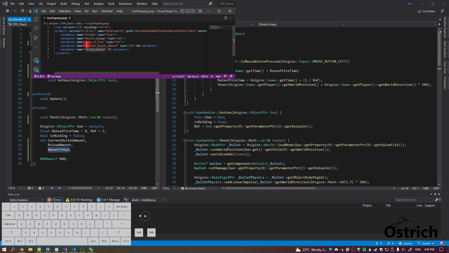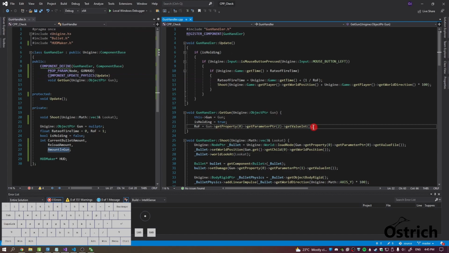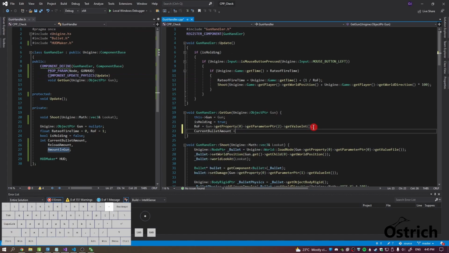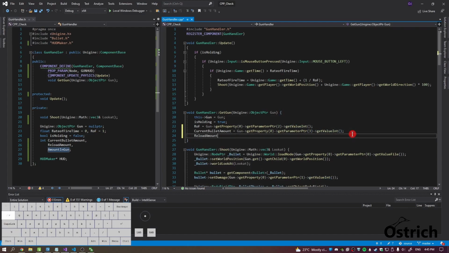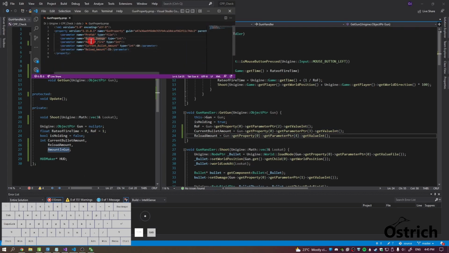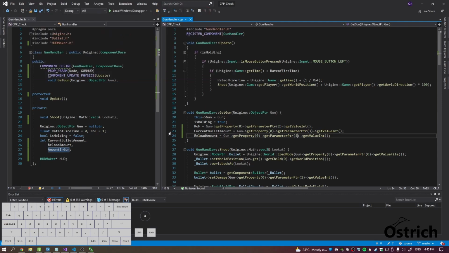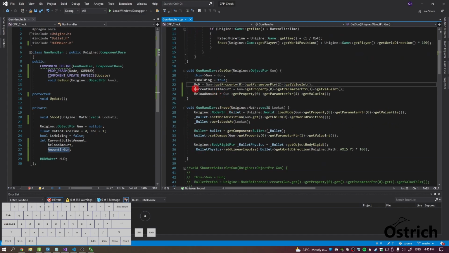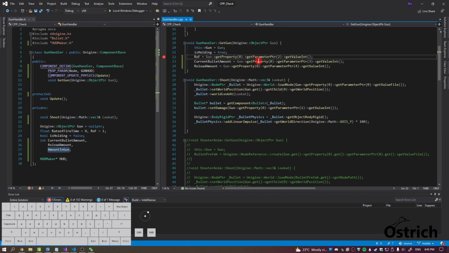So we got the rate of fire, which is basically parameter 2. Then we get the current bullet amount, which is, let's just copy and paste this, number 3. And then we get the reload amount, which is the same thing but number 4. So let's just double check that. 0, 1, 2, 3, and 4. Okay, so we got that. We can also put a log right here to check it once we play with it, but for now I'll just put it there. Okay, so now we got the current bullet and the reload amount.